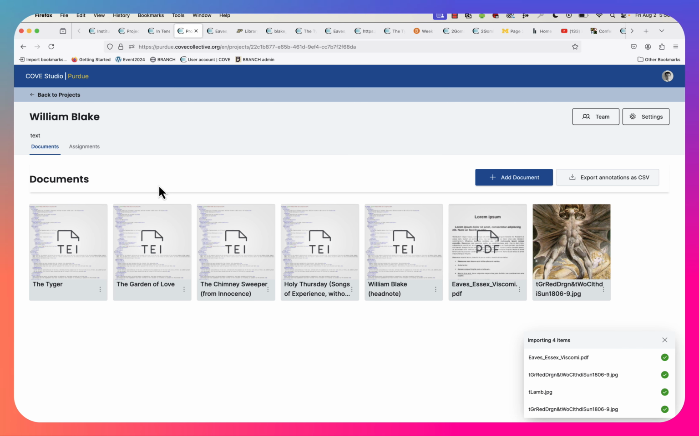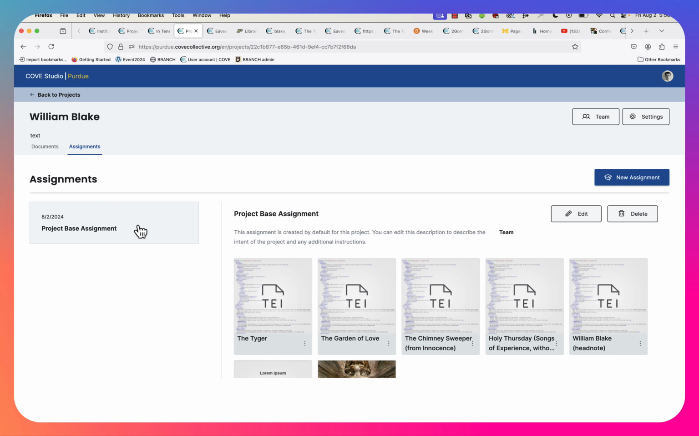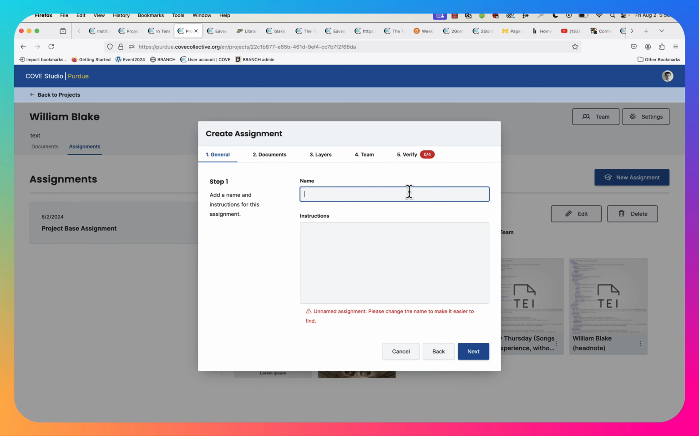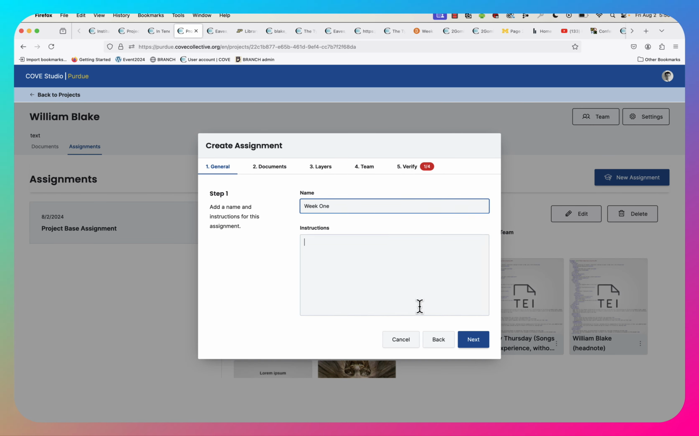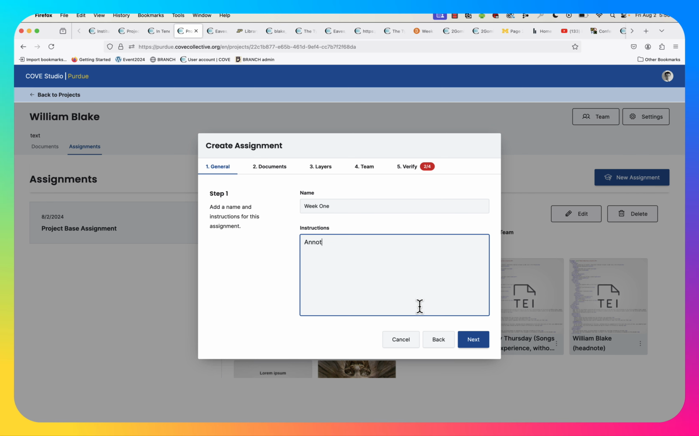Once you've selected your texts, and obviously normally you'd have more text than these, you can go to your assignments window. A first base assignment is automatically generated with all of your documents. But I'd like to create a week 1 assignment. And so I'm going to go ahead and create a new assignment, call it week 1, give some instructions.